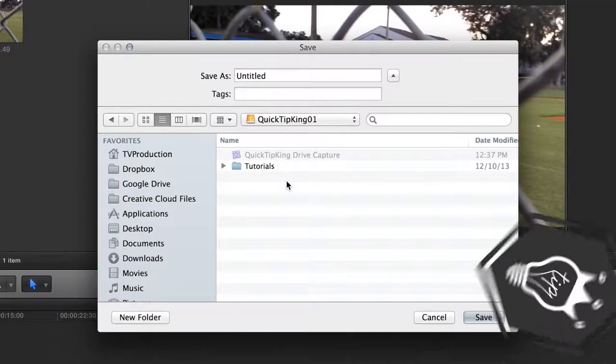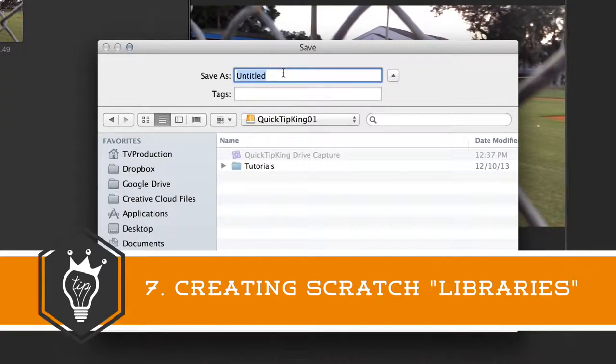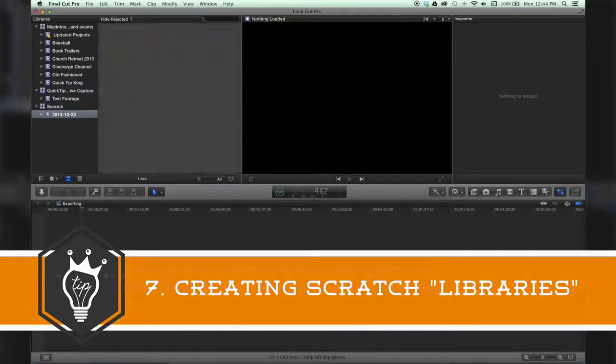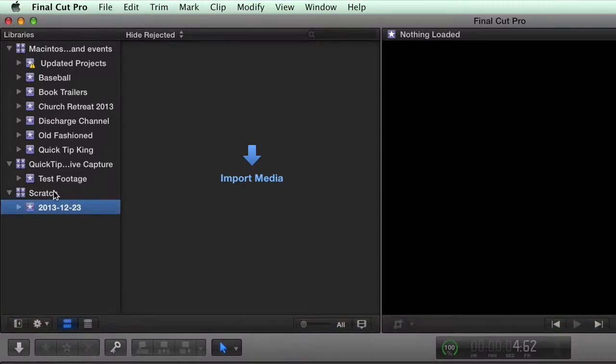Which brings us to number 7, creating libraries. You remember how it used to be when you used to be able to create scratch drives? Well, now it's back, but they call it libraries this time.